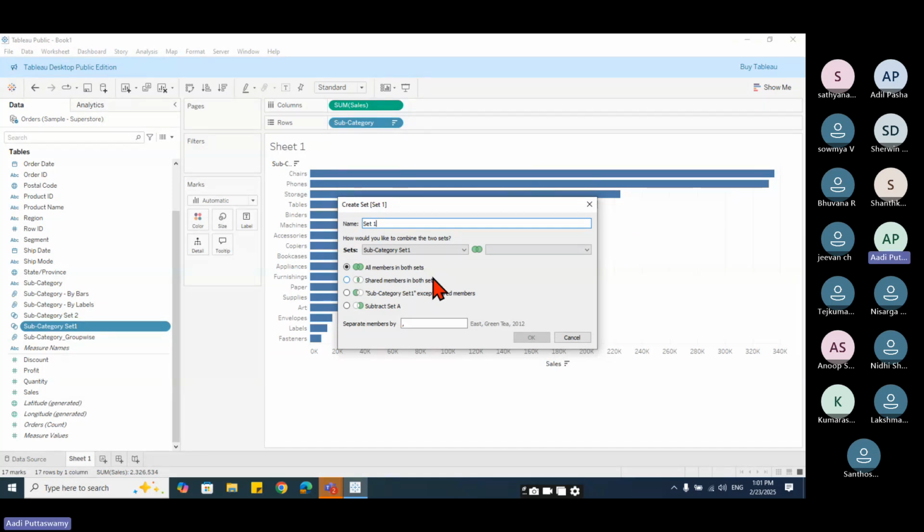How many sets have you already created? Two sets. One set has got 5 subcategories. Another one has got 8 subcategories. Now if you click here, I have set 1 and set 2. How many subcategories were there in set 1? 5. Correct? Now I'll select set 2. You can see here it says all members in both the sets. All members means how much it will be now? 8 plus 5. Is it 13?